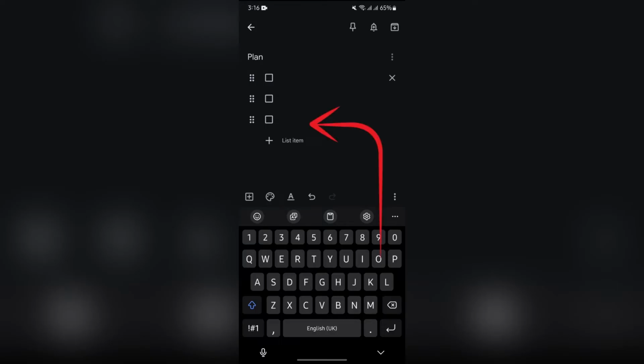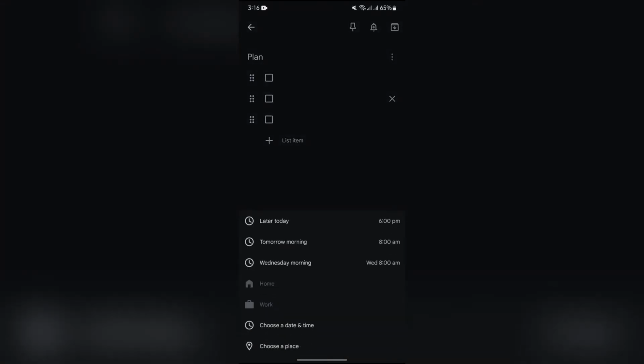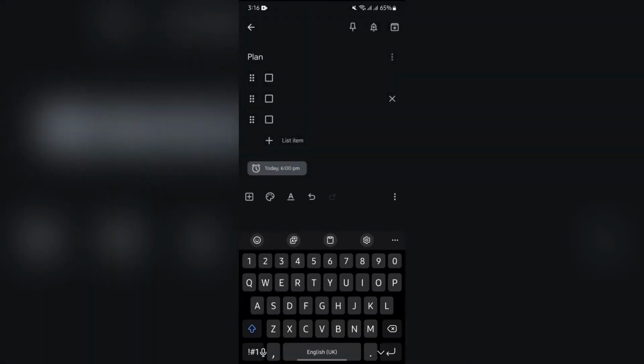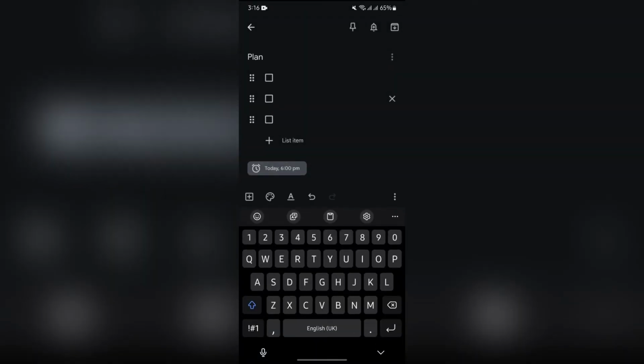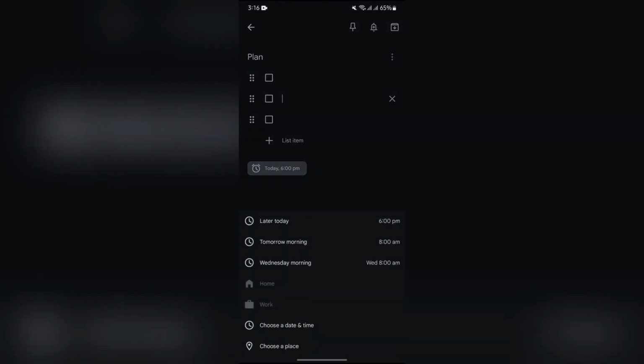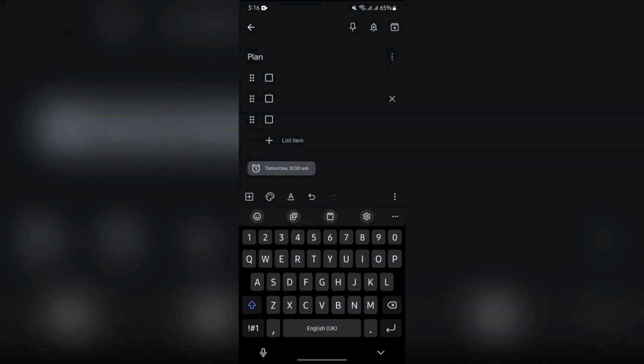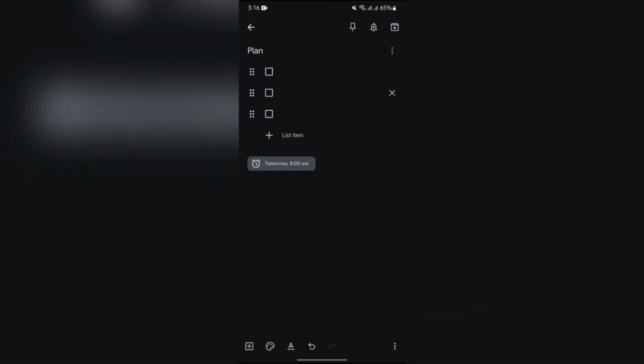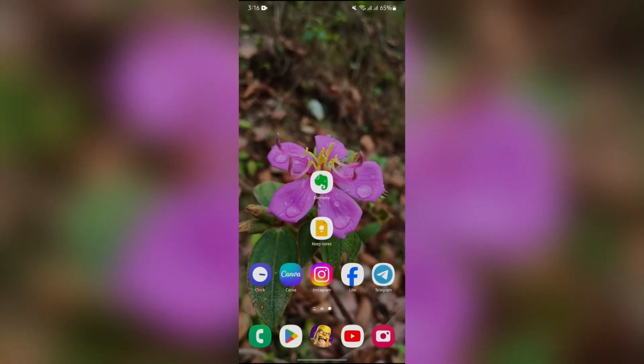And after planning your things into this list option, you just simply have to tap this reminder option and set the reminder for each and every plan here. For example, I've set the first reminder for 6 p.m. today, and for my second plan I'll set the reminder for 8 a.m. tomorrow morning. This way you can easily set reminders and make a list as a plan. This way you can easily use Google Keep as a planner.